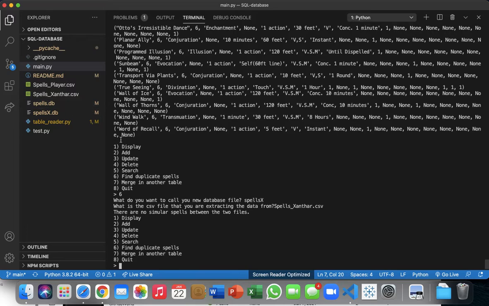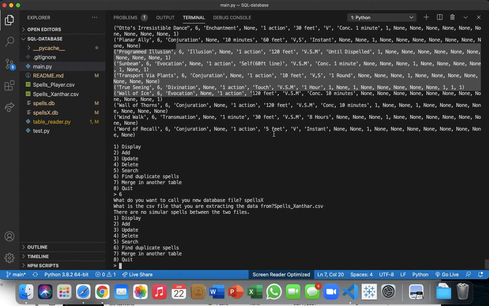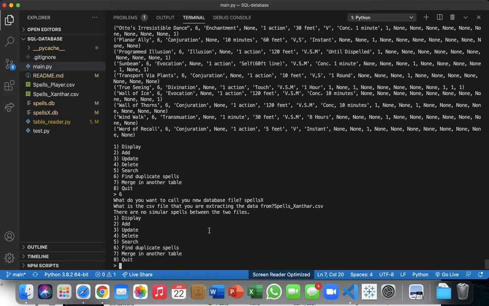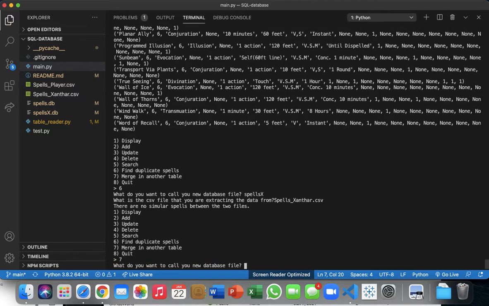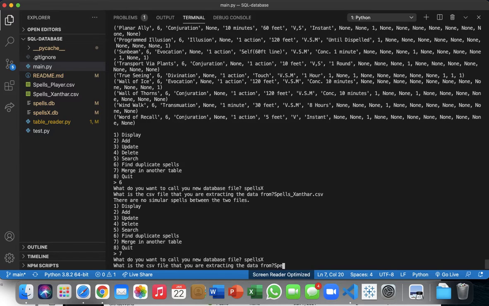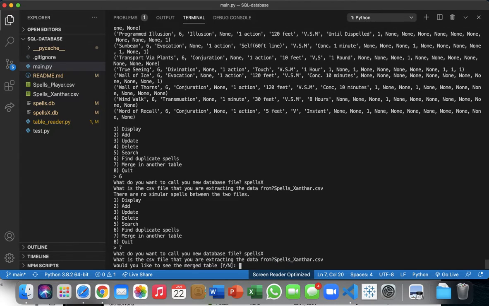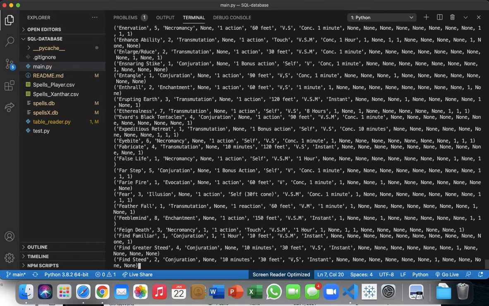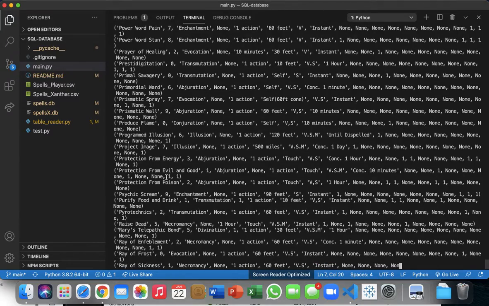If there were, it will display all the spells like it did here that are the same. But we can actually merge. We can actually merge this. We can actually merge spells X. You do have to remind it that it is from a specific CSV file. And do we want to see it? Oh, let's see it. And it will be long.